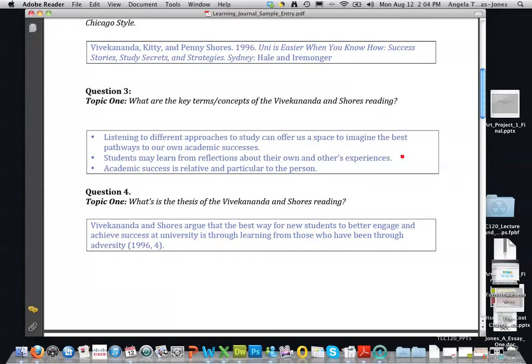I guess the next part of this learning journal entry expands on that by asking you to identify the thesis of the whole reading. So what do we mean when we say what's the thesis of a reading or a paper? It's like the main argument of the reading.